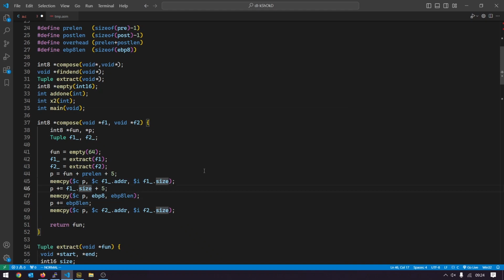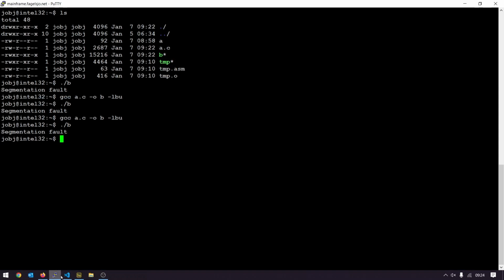So let's reset this thing. Like so. Maybe we should keep the 1 though. Let's recompile, double check that it still crashes. It does. Let's launch GDB.